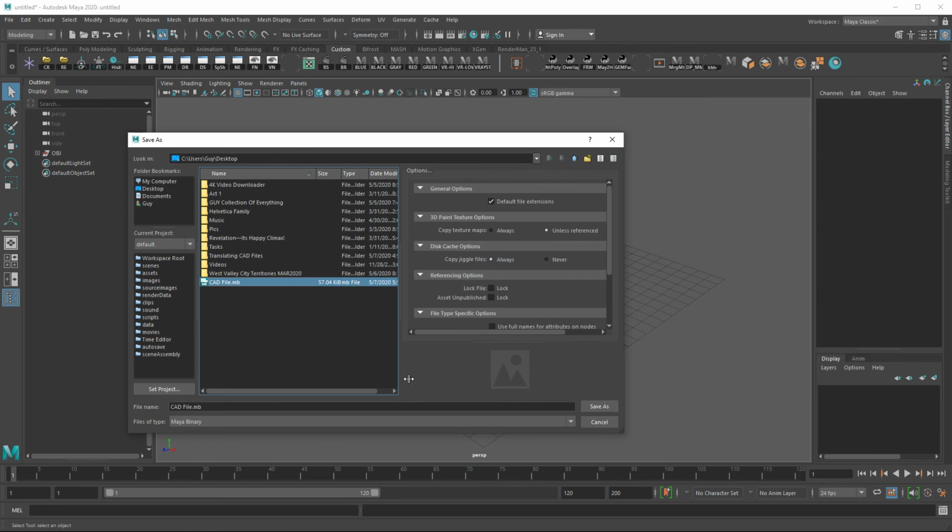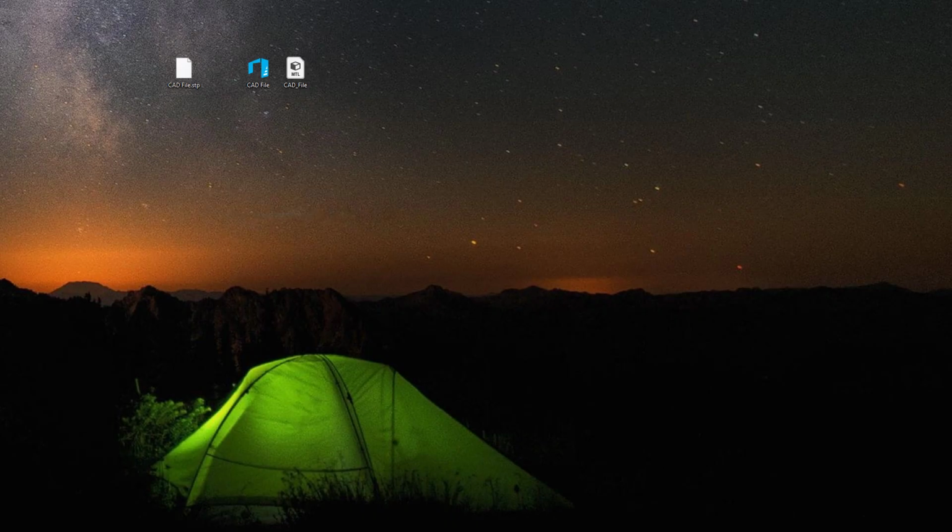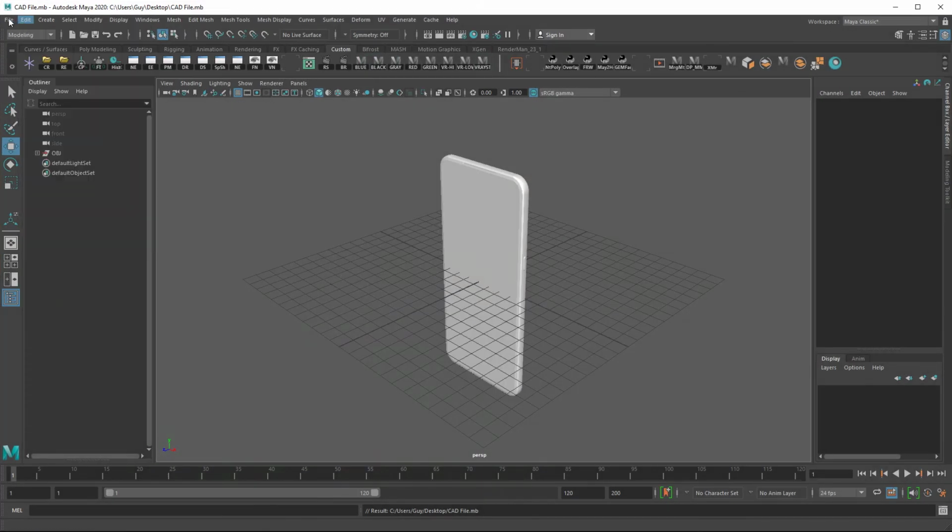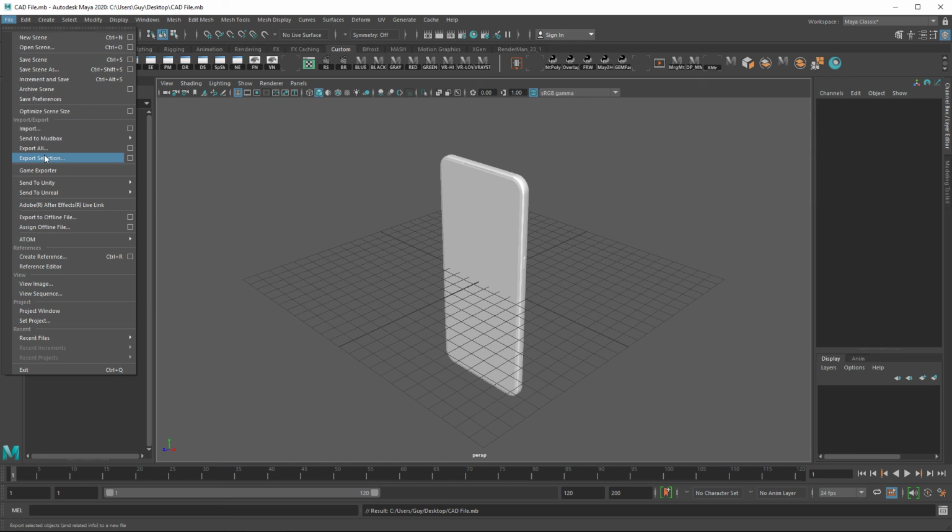And I'm just going to save this CAD file. And there you have it. We went from a step file to an object file, and now we can import it into Maya. And we can even export it as an FBX if we need to export.